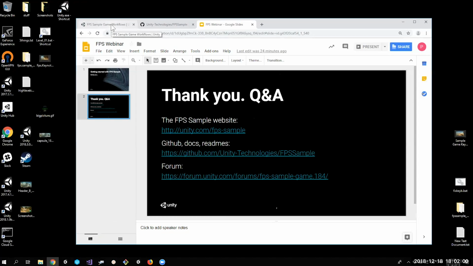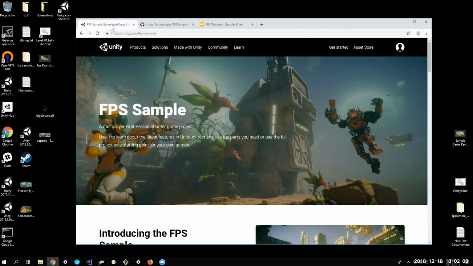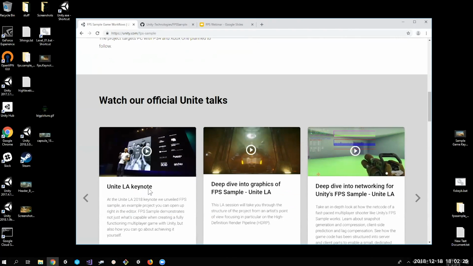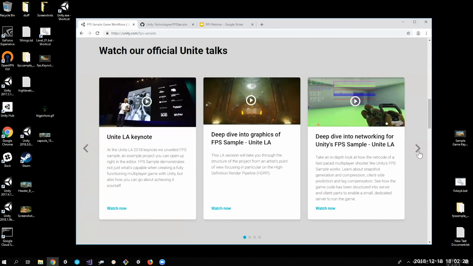But we're here today to talk about our FPS Sample project, which we launched this fall at our Unite conference. Maybe some of you know already about it, but this is our landing page, unity.com/FPS Sample. This is a great place to start to figure out what this project is about. There's a bunch of high-level information points and also some very brief snippet videos. And then there's a few actual full-length talks that we gave at Unite, one about graphics and one about the netcode. So definitely you can pick up some more information here.